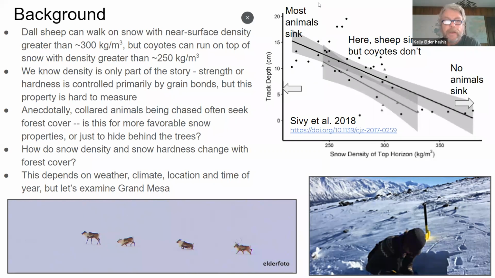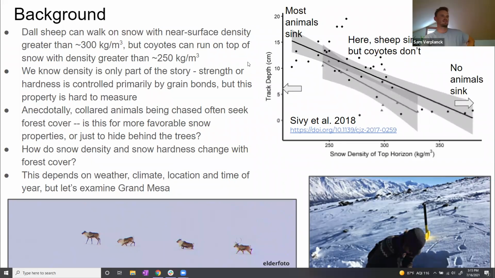I guess not. I'll jump in here. So we're interested in taking this diverse data set and doing something you can't really do with it, which is look at snow strength. We did have some proxies for strength, but we were interested in this animal mobility problem. There's lots of work looking at effects of density on mobility, but that's just part of the picture. We wanted to see if we could integrate some of our other data sources into this problem.